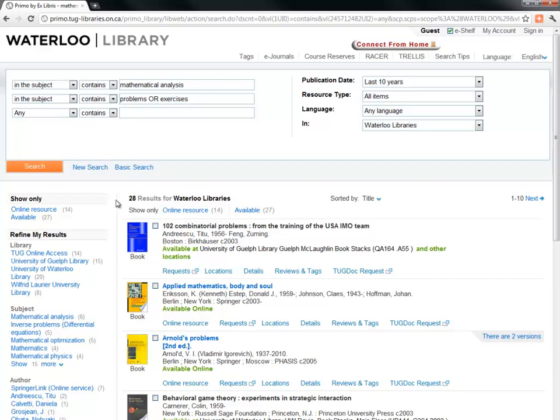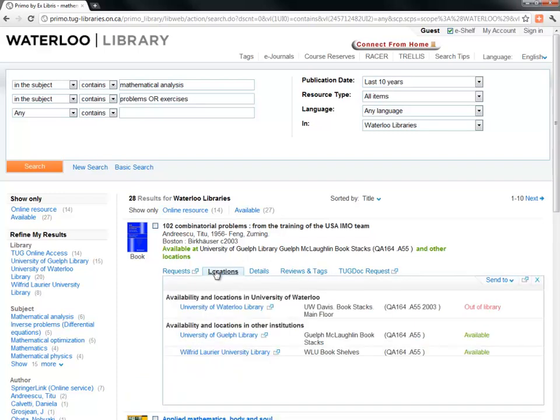This first result looks pretty interesting, but didn't I select the University of Waterloo libraries? I can see that this one actually says the University of Guelph McLaughlin Library Bookstats. I wonder why that is. I can find out why by selecting the Locations tab. Oh, I see. The University of Waterloo's copy of this book is actually out of the library, so it's bumping the University of Guelph Library up to the top of the list.